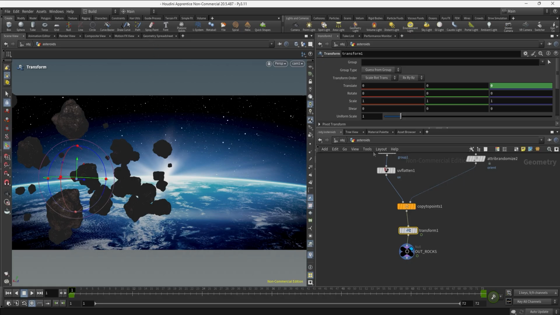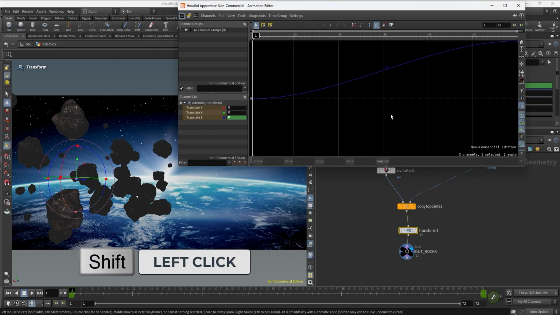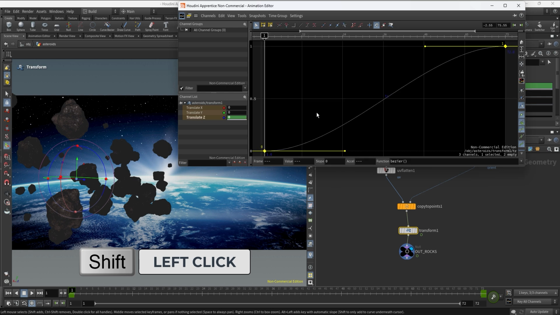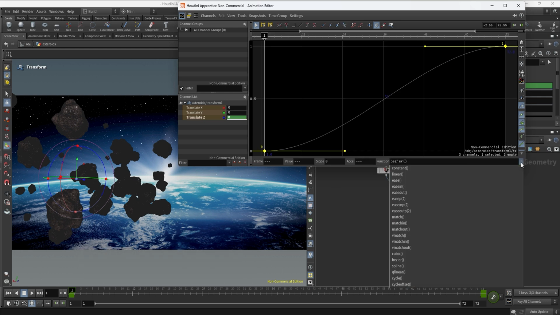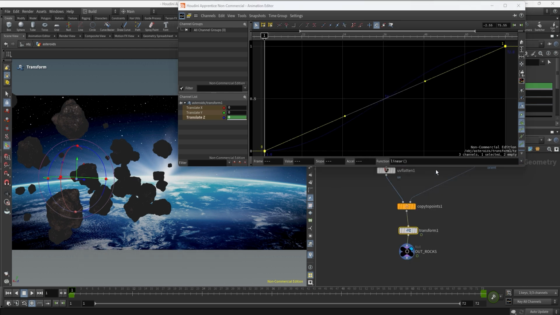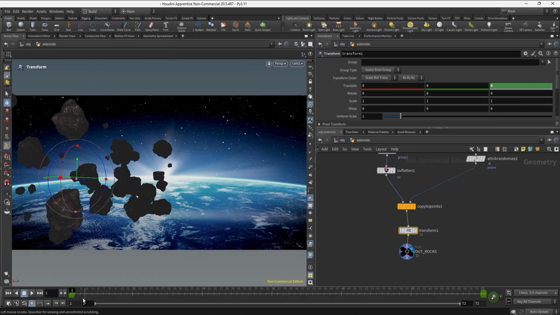So now we're gonna hold Shift, left click to open the animation editor. We're gonna center on this curve, and we're gonna go here and select linear. So we have the same speed. I want kind of slow but constant speed through the whole shot.